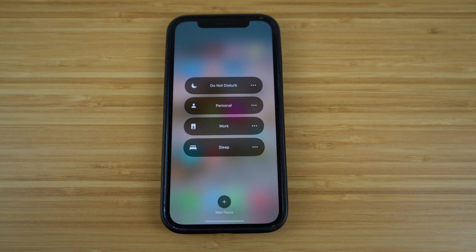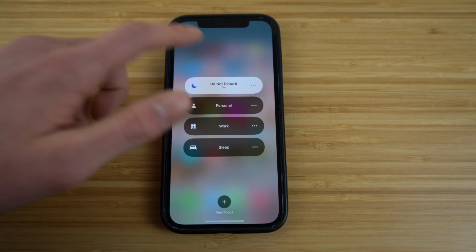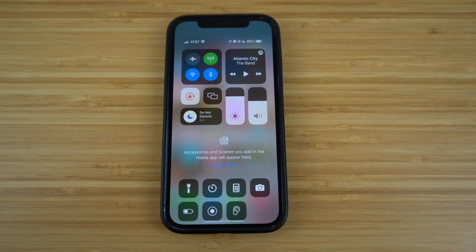I'm going to dive into more of these features later, but the do not disturb feature is a great part of the iPhone for any of them. So if you want to work and you don't want to have any distractions, I do recommend turning on do not disturb. This is going to prevent you from getting any notifications while you're doing that work.